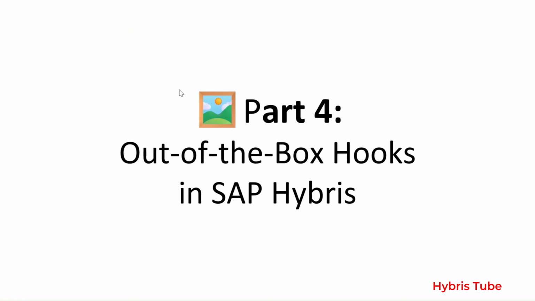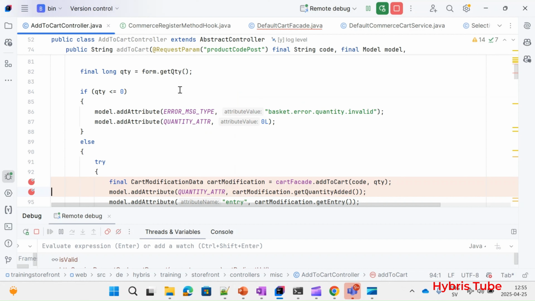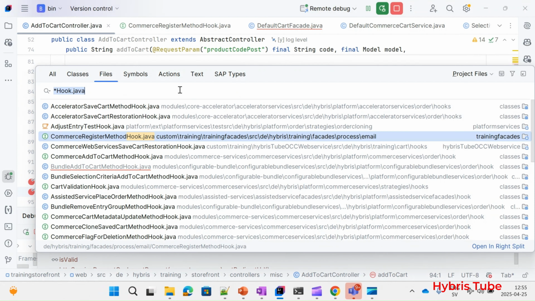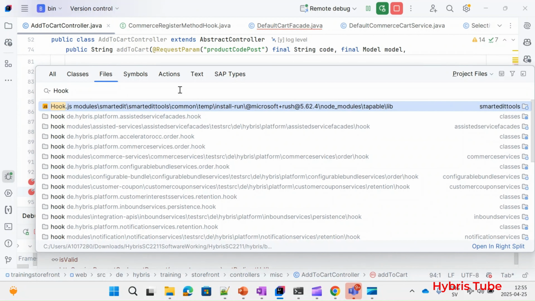Now let's jump into part 4, which is an overview of the out of box hooks in SAP Hybris. Although I already showed you some of the out of box hooks while showing you the demo of the add to cart flow, are those the only hooks which are given to us by Hybris out of the box? The answer is no. There are a lot of other hooks as well, which are created by SAP Hybris for executing different business logic. So if I go into my code and search with the term hook.java, you will find them.